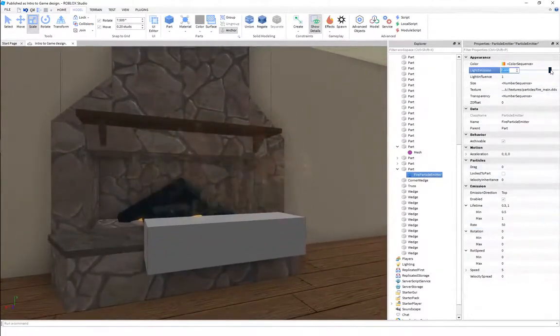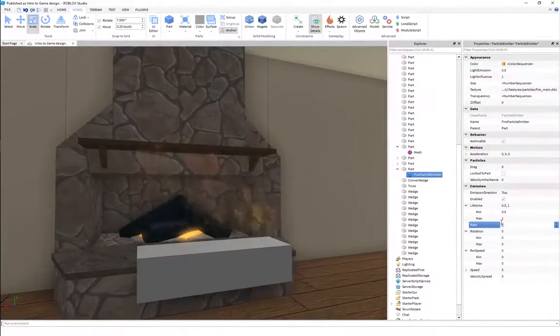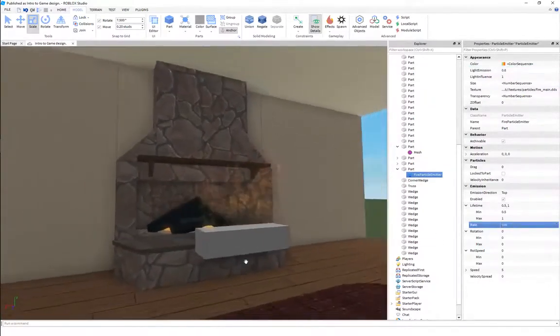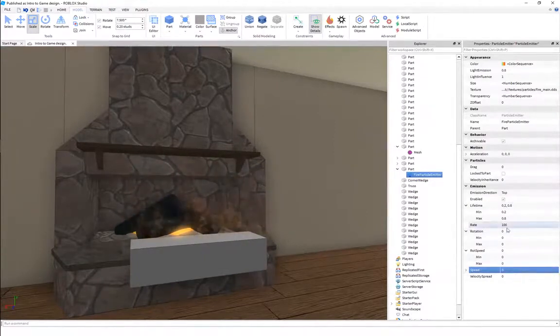I'm going to go up to light emission again. It's not going to make much difference. That's looking good. Let's bump this up to 100. Yes, there we go. Now we're getting some fire. And I'm actually going to change how long these can go for. Before I do that, actually, you can mess with the speed, because this might be a little fast going. So there we go. Nice roaring fire there.